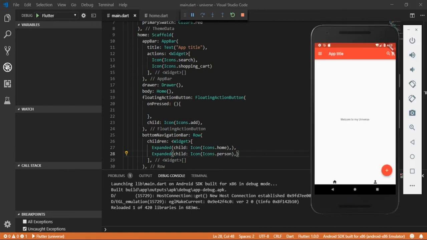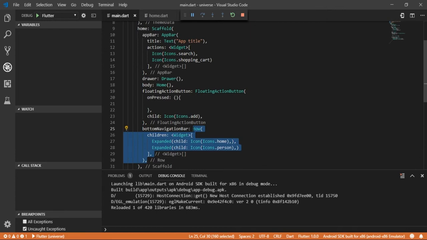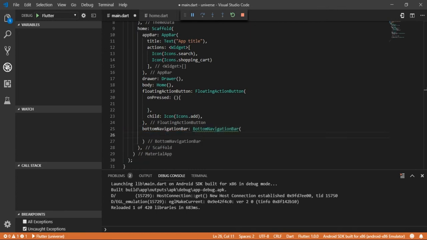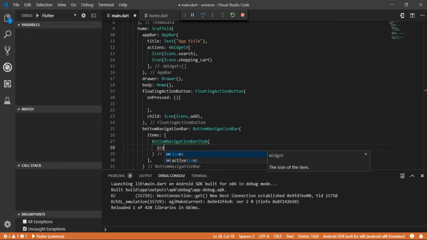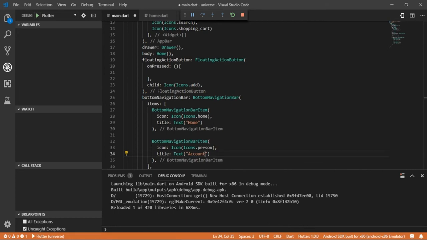Well, we can also take a bottom navigation bar widget instead of row widget. And the bottom navigation bar takes list of bottom navigation bar item. And the bottom navigation bar item takes several parameters. But for now, we will pass icon and title. Save it, restart the app and check back again.